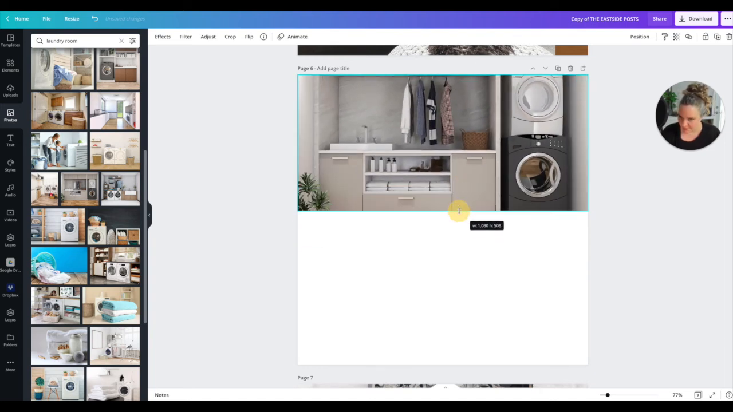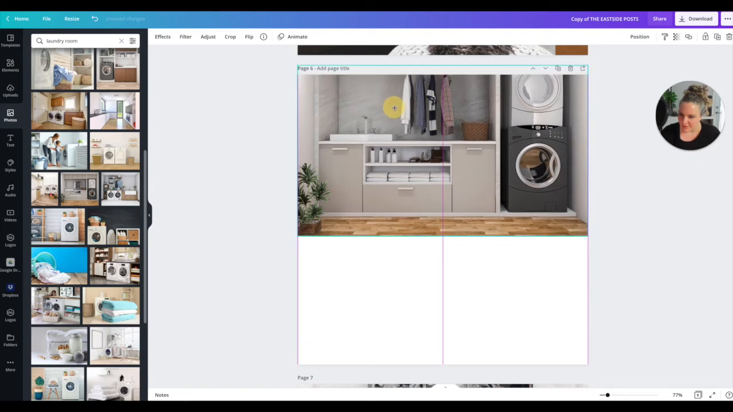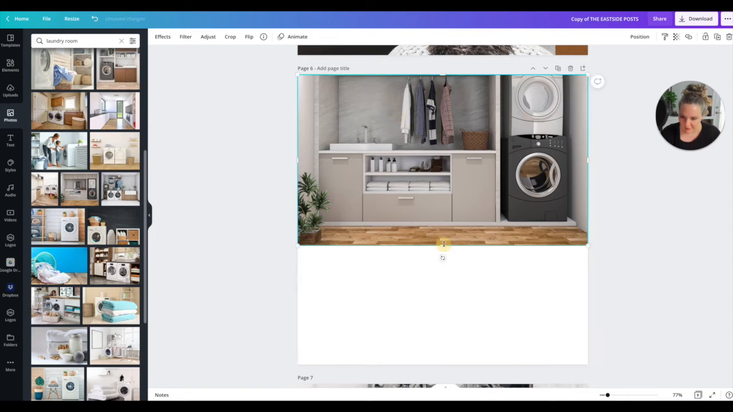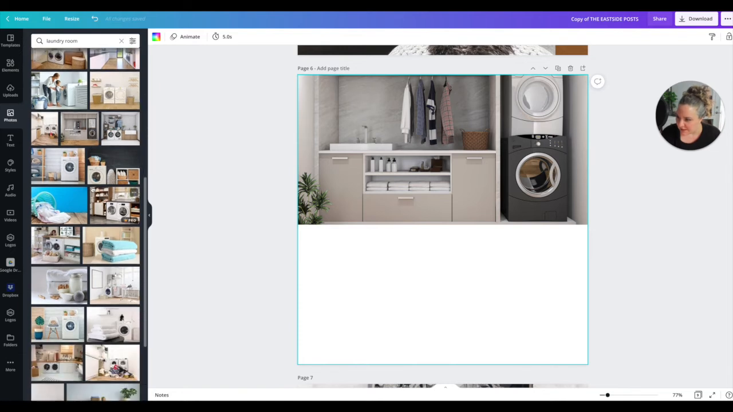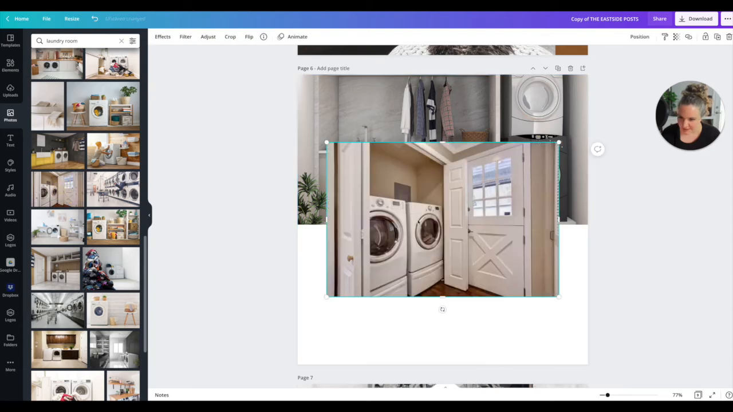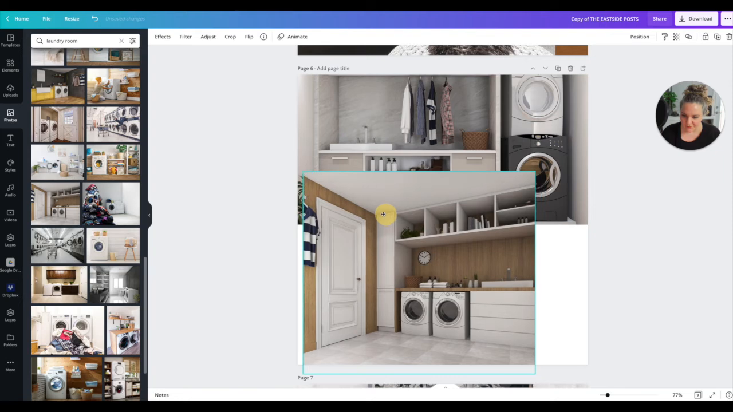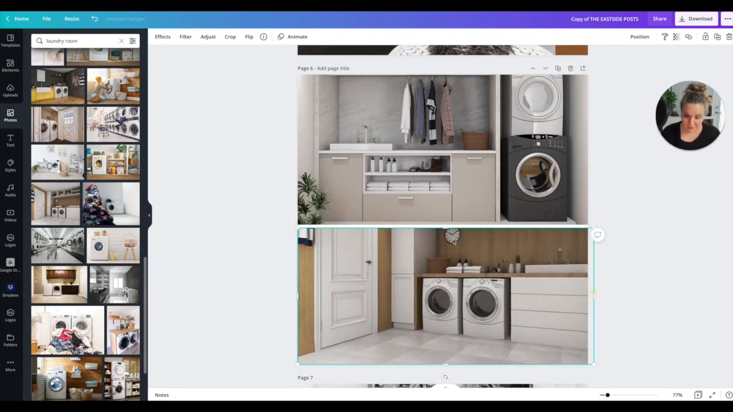Canva's not doing it. That's weird. Usually it'll tell you where the midpoint is. Okay, I'm gonna stop working with that. I'm just gonna eyeball it. Okay, that looks like about halfway. And then I'm gonna choose another laundry room. This guy. It's not even a laundry room. There we go. Okay. Looks like it's a little bit off.